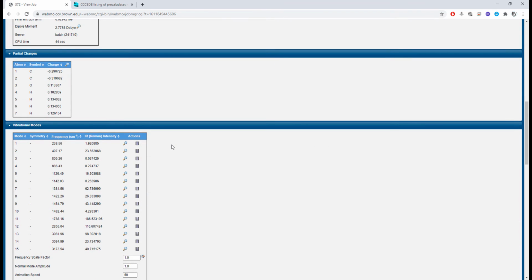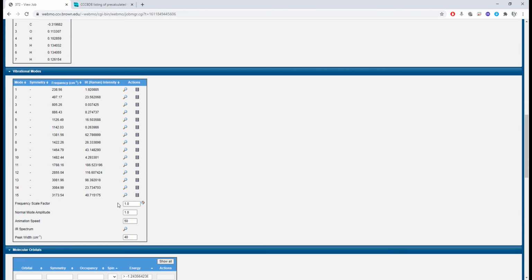Now, one thing to note is that these calculations are not going to correlate directly one-to-one to experimental data. You always have to add in some type of scaling factor. If we're looking at it right here, we can add that directly right here. So we have a scale factor of 1.0 put in for now.